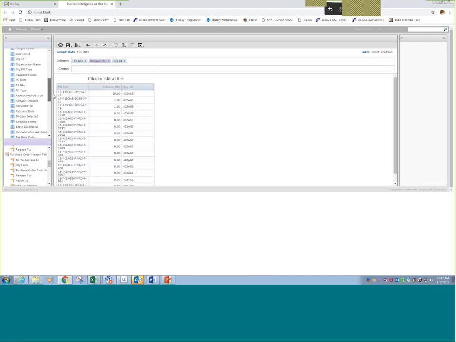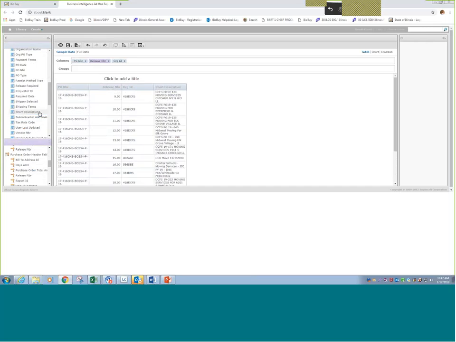Then another thing that is always needed is the short description. So I can double click on short description here. This report is going to start getting very large, so one of the first steps that I'm going to do is filter my org ID. I don't want all agencies.